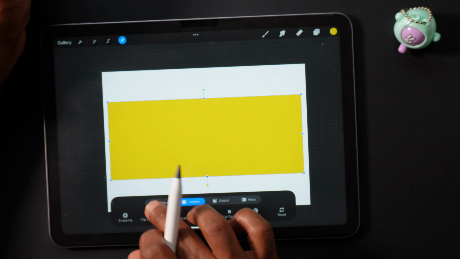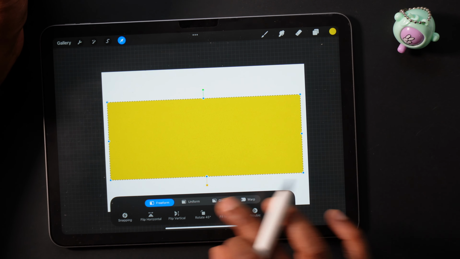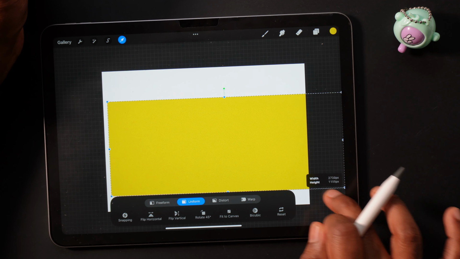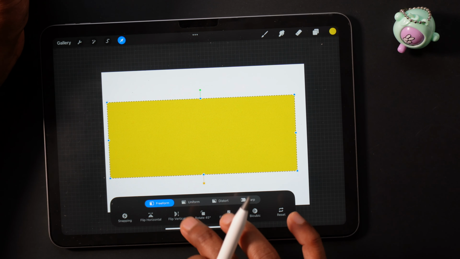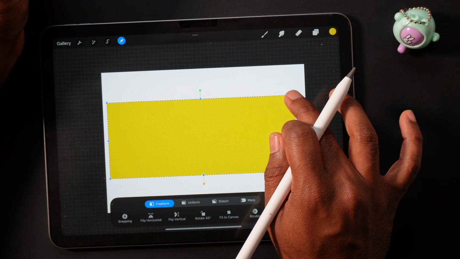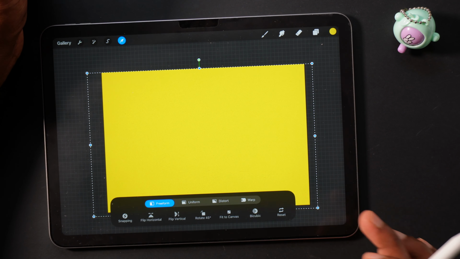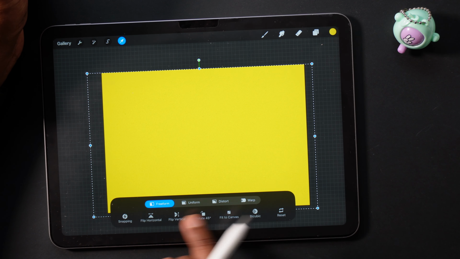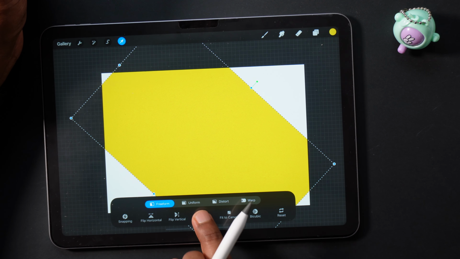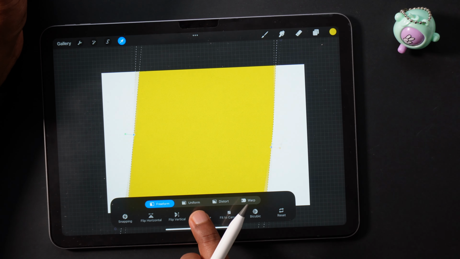And then you can transform. If you choose uniform to transform, it maintains the aspect ratio, and if you use free form, it doesn't maintain the aspect ratio, you could just keep expanding them. And then there are flip horizontal, flip vertical, rotate, so you can do a lot of things here.